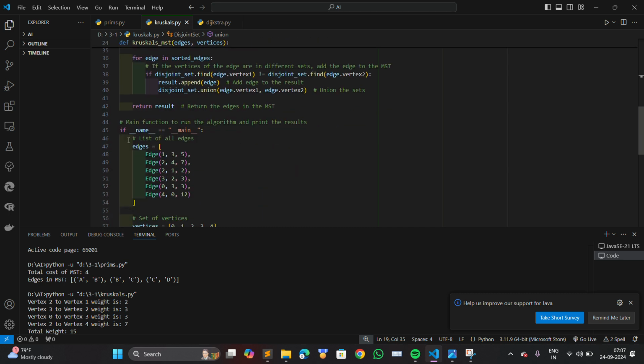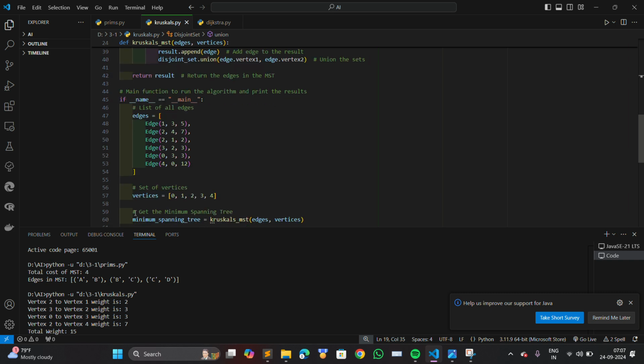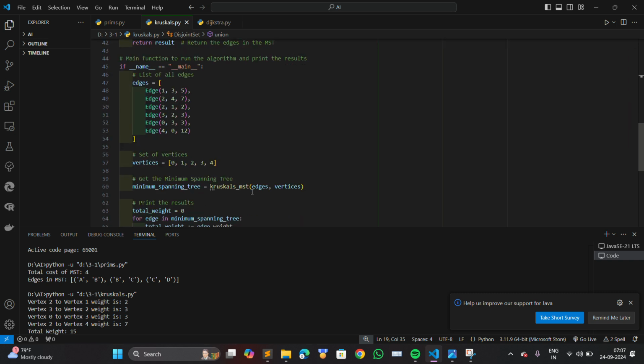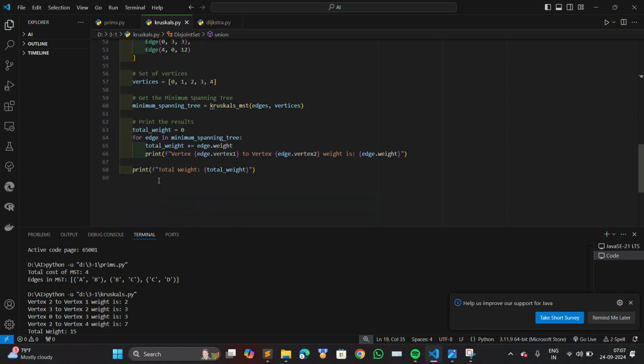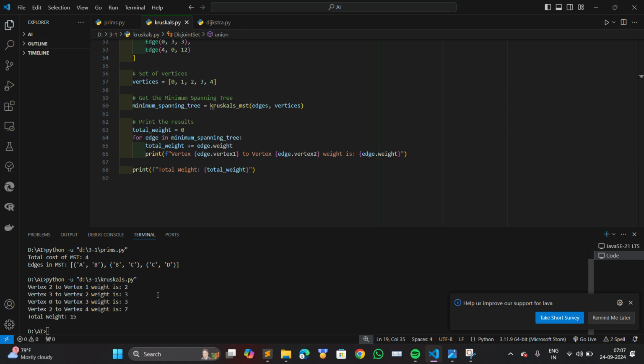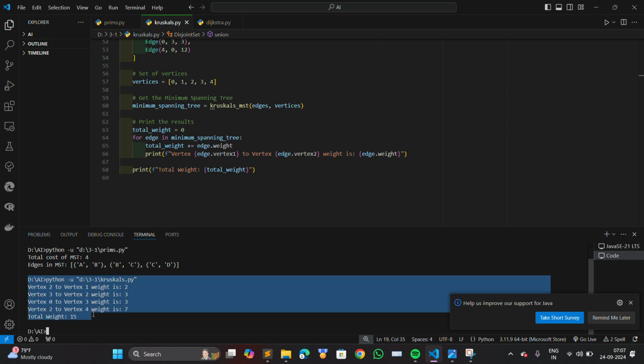As we have an example for that, a list of all edges and vertices. So we calculate the minimum spanning tree with Kruskal's algorithm, and use a for loop to print it. As you can see, we have an output here. In Kruskal's algorithm, from vertex 2 to vertex 1 the weight is 2, from vertex 3 to vertex 2 the weight is 3, 0 to 3 the weight is 3, and 2 to 4 it is 7. Now we get the total weight as 15, as it is the minimum.